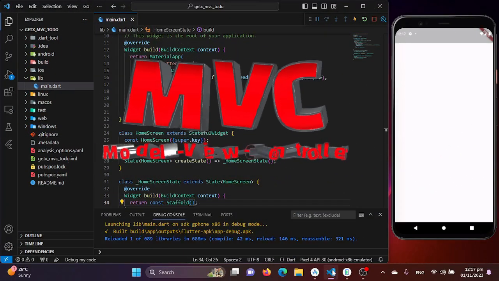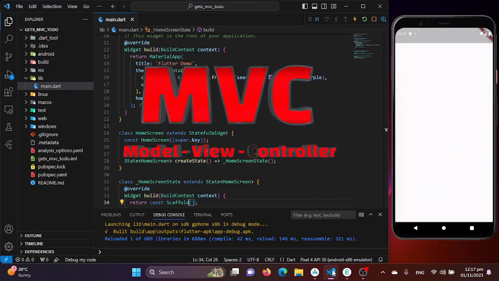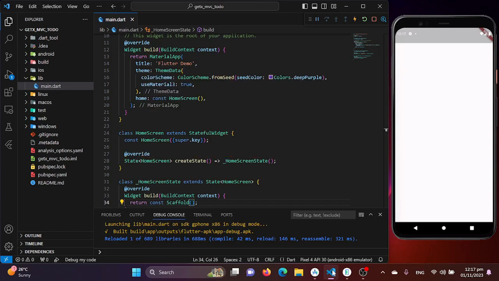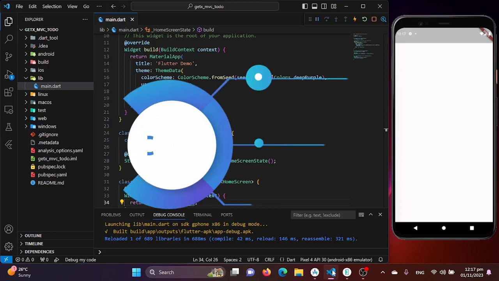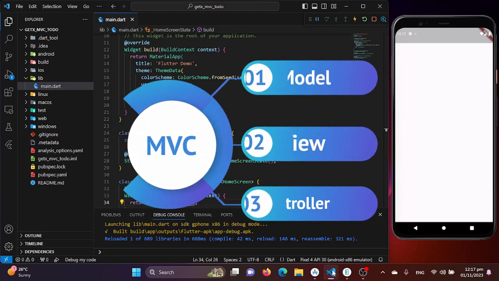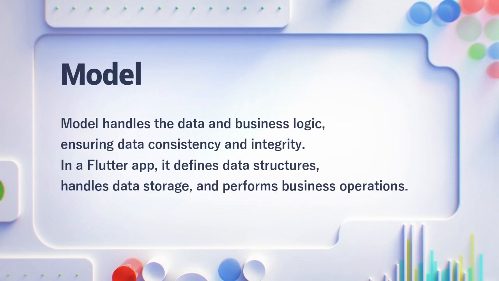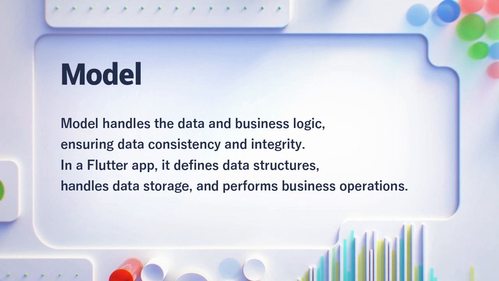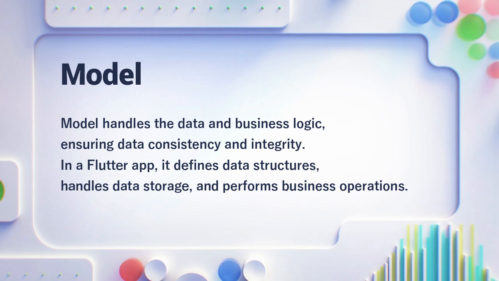MVC stands for Model View Controller. It's a design pattern that separates your application into three interconnected components: model, view, and controller. The model handles the data and business logic, ensuring data consistency and integrity in a Flutter application. It defines data structures, handles the data storage, and performs business operations.